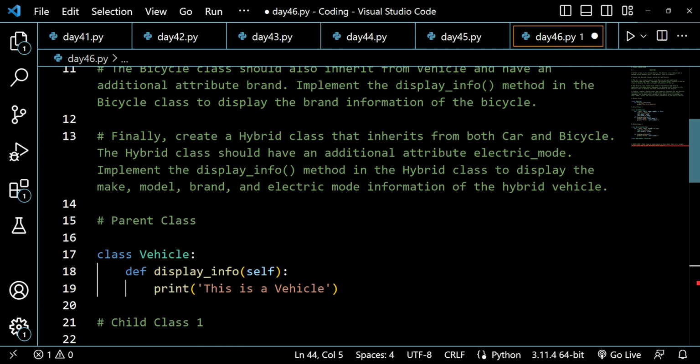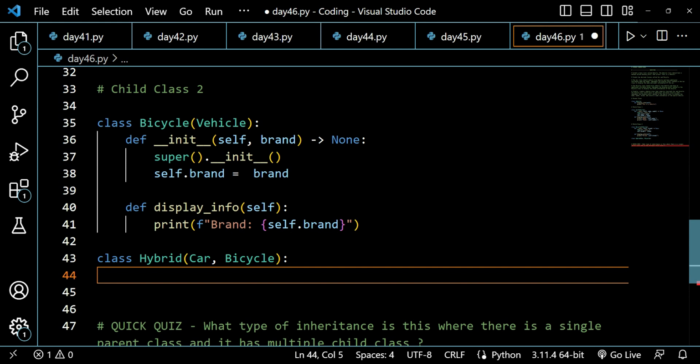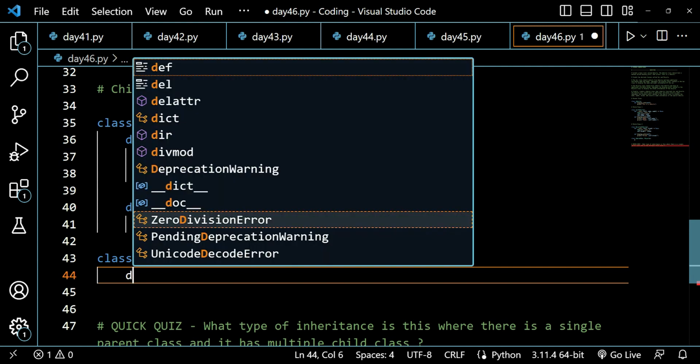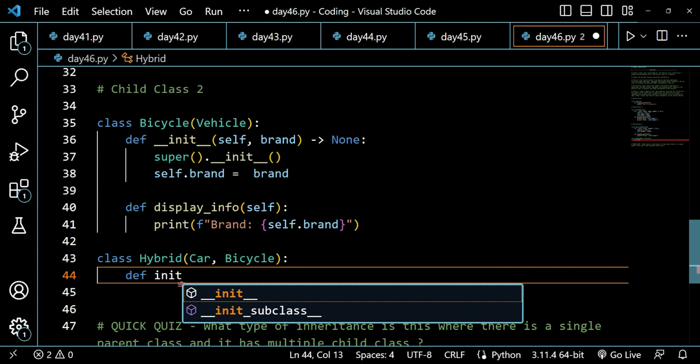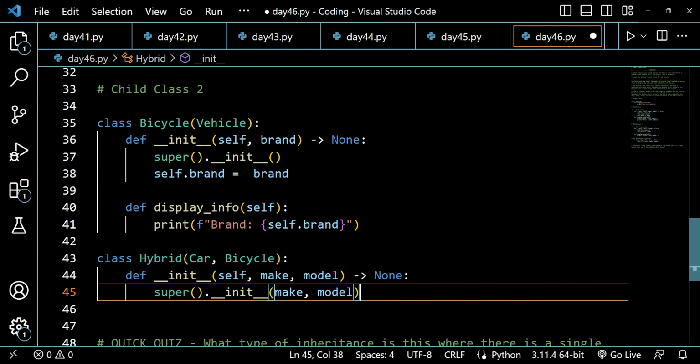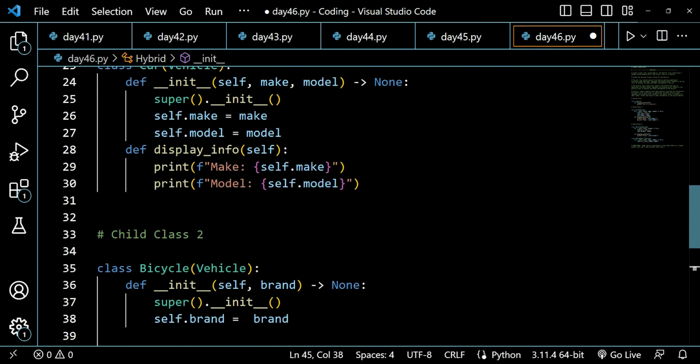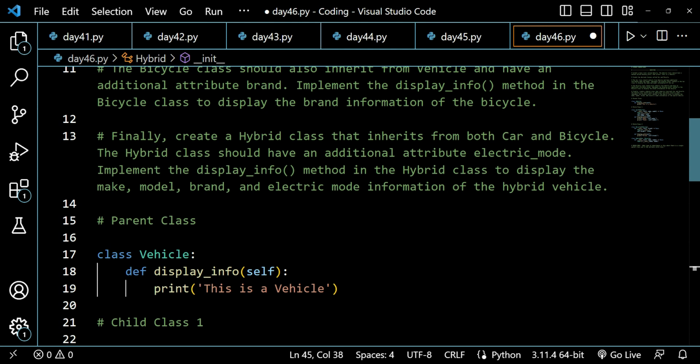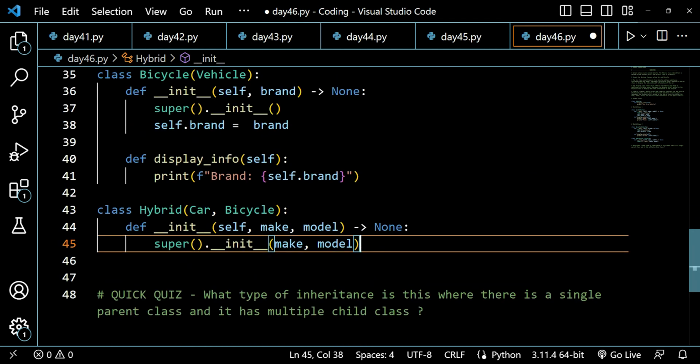The hybrid class would have an additional attribute called electric mode. So it will be having an extra attribute, an additional attribute. So I will be writing self.make. I will be removing, do I need this or not, we will be seeing. The hybrid class should have an additional attribute called electric mode. Implement the display method in the hybrid class to display the make, model, brand, and electric mode information of the hybrid vehicle. Alright, so we do need these attributes.